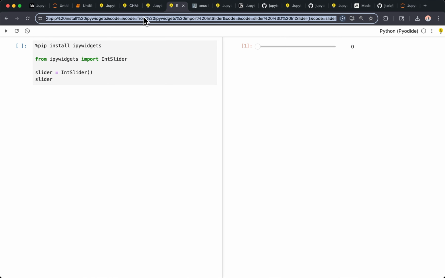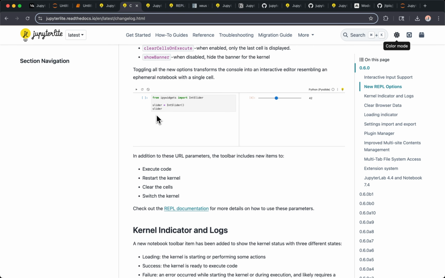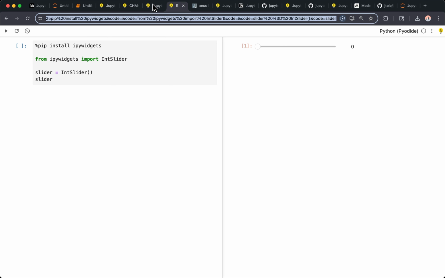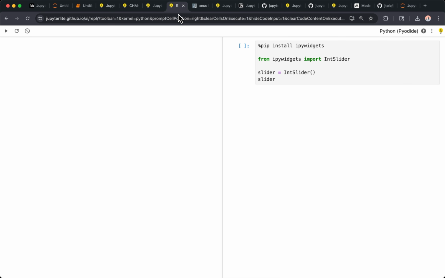And the thing that is great about this is that you can encode some of the UI elements in the URL, like this. And those come from the changes in Jupyter that we were talking about. So if I, for example, change here prompt cell position, instead of having left, I put right, and I share that, then the prompt cell will be on the right.